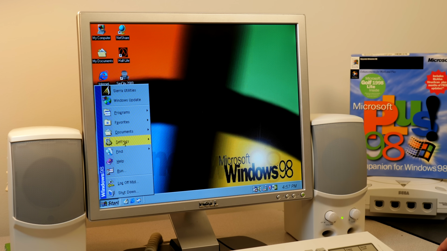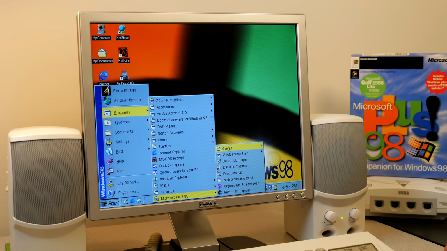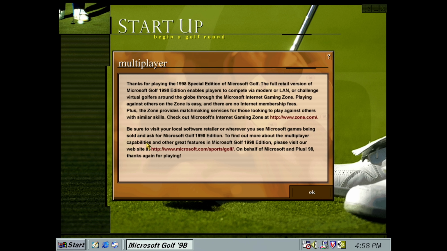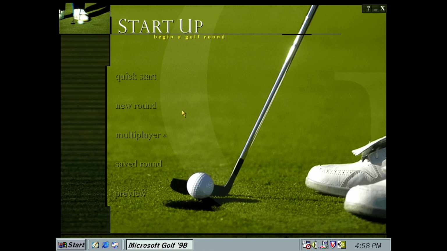So we'll go into the start menu here and pretty much just go down the list. We'll start with games. And yeah, Golf 1998 Lite. So we've got multiplayer, which, see, you need the full retail version. Yeah, of course you do. So we'll just do quick start.